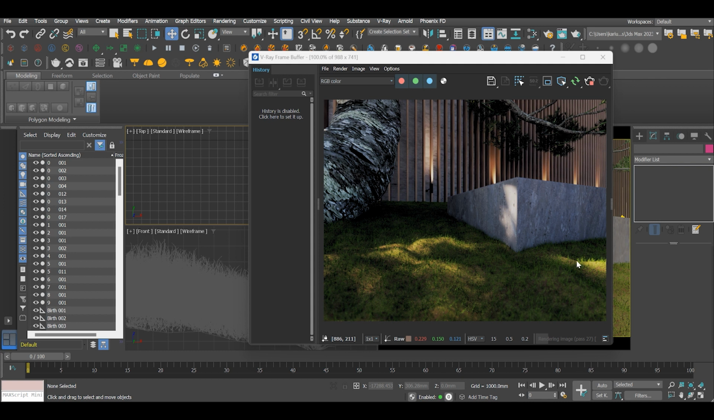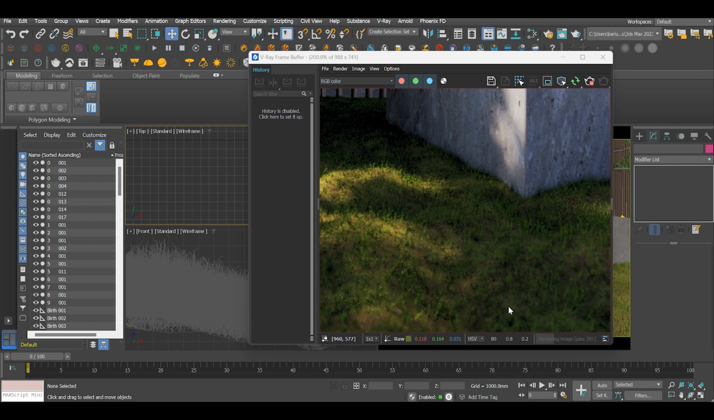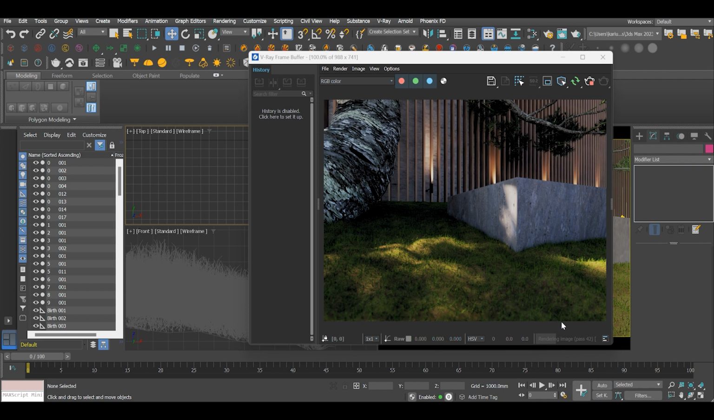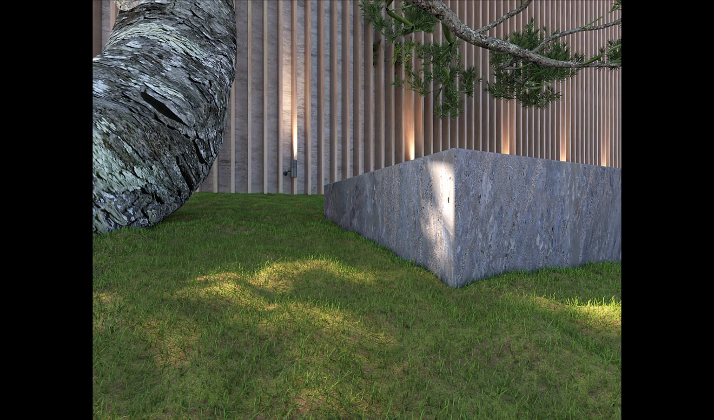Let's begin interactive rendering to see what we have. So this is the result after some post-processing. In this video, we learned another way of creating realistic grass in 3ds Max V-Ray using Particle Flow.